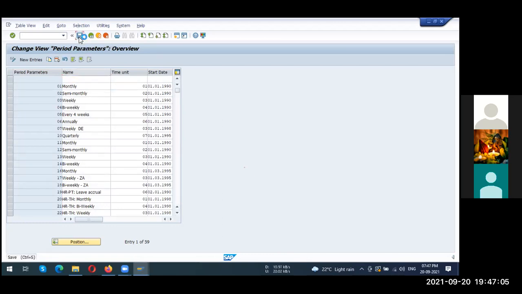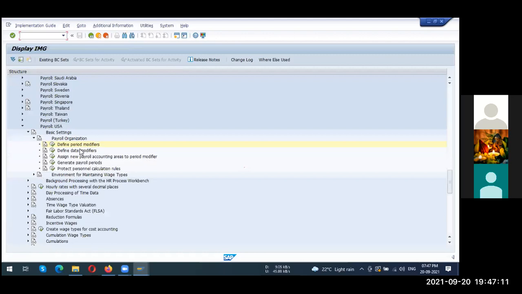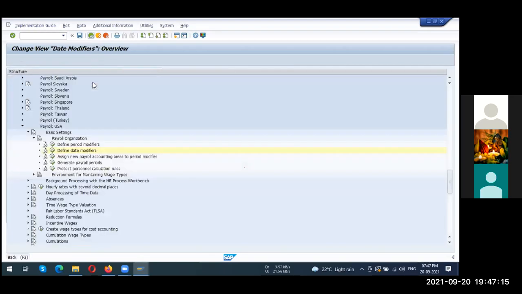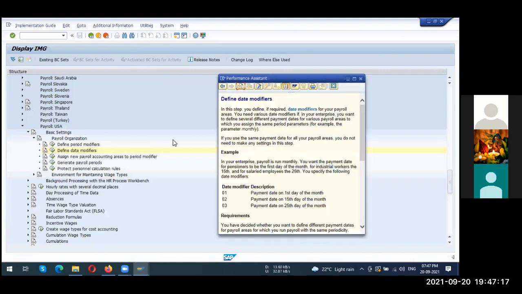Okay. Right. Save it. So now let us go to create the next activity, that is date modifier. So what is date modifier? Date modifier is a standard activity. If it is required, you can do it, otherwise you can see the date modifier description: payment on the first only. Payment on the next month first day. Payment date on first day of the month.